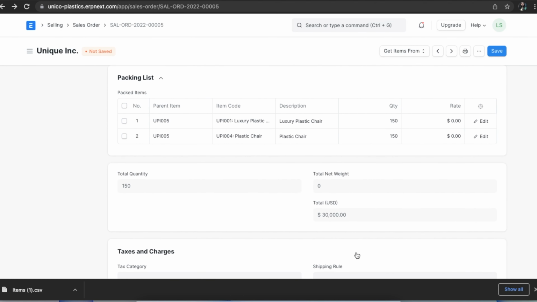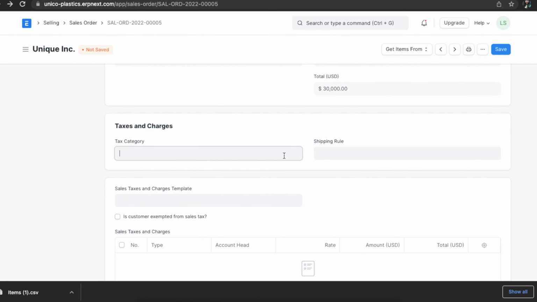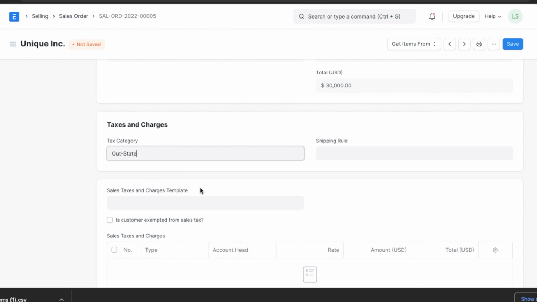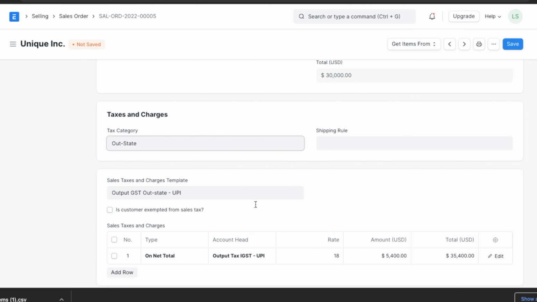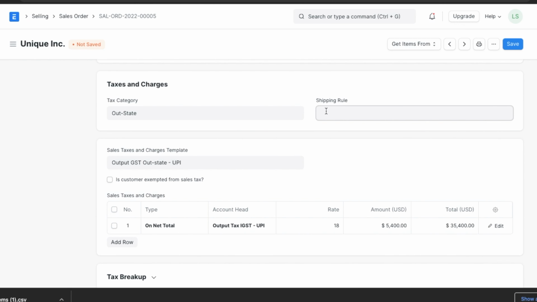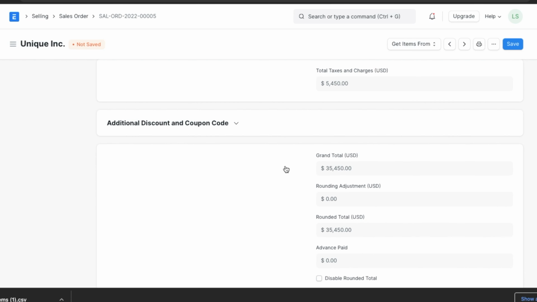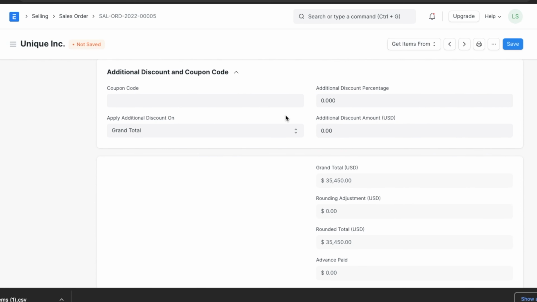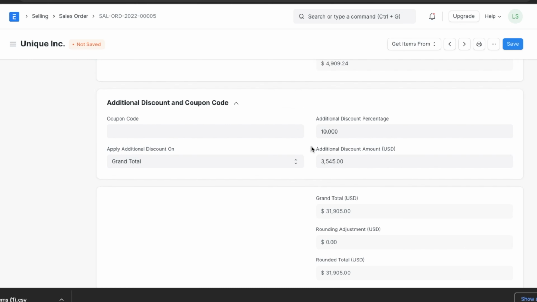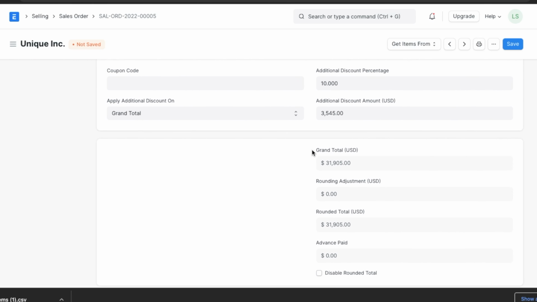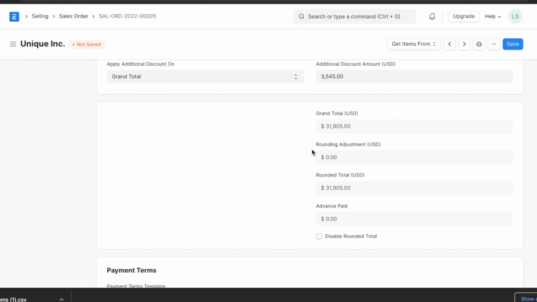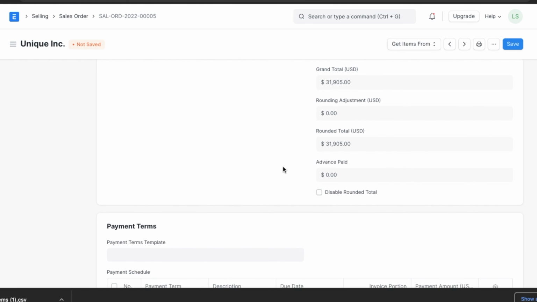We can also select the appropriate tax category and sales tax template to calculate taxes automatically. Next, we can even select the shipping rule to calculate the shipping cost. If we want to offer additional discounts to our customer, then we can define that discount as a percentage or a lump sum here in the additional discount section. Based on this discount, the grand total of the sales order will be calculated.